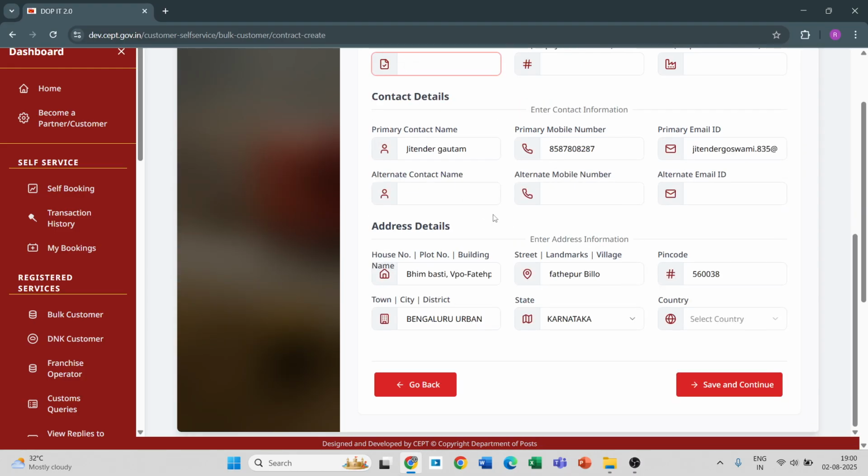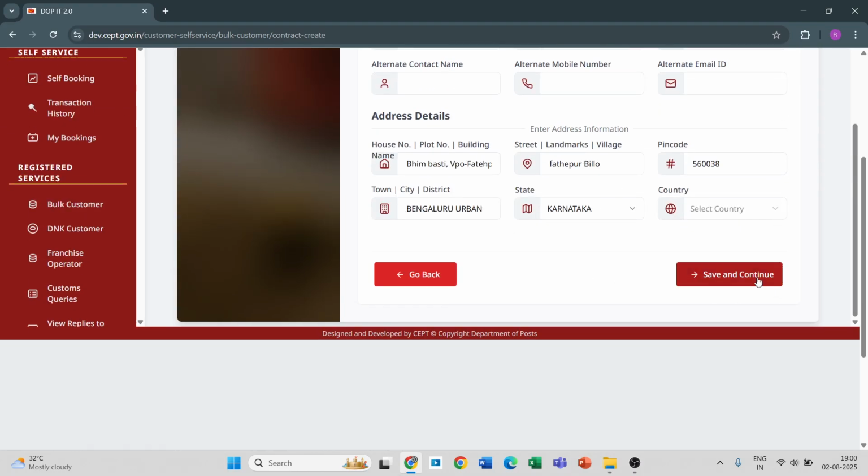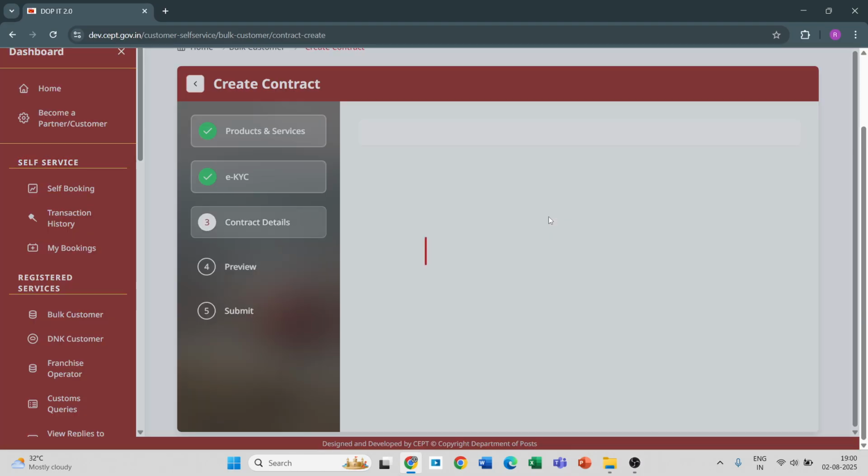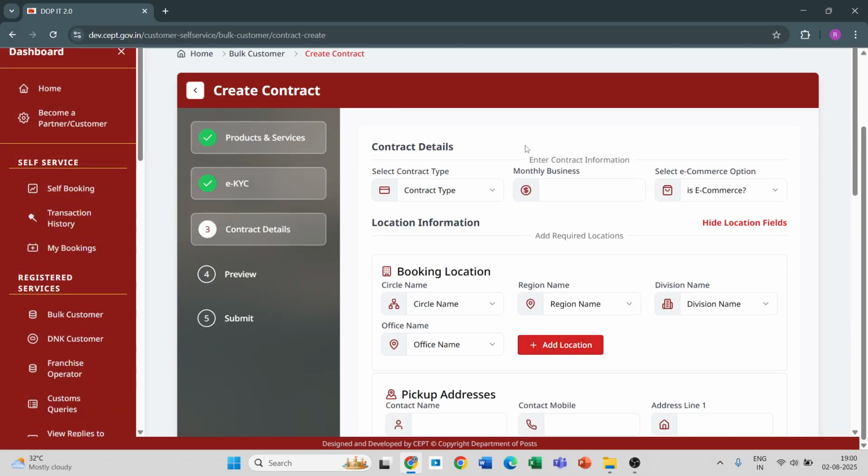Then you have to mention here name, address, and then save and continue. After that you have to mention here contract type. So there are two types of contract, advance and BNPL. Advance means a wallet type thing, and BNPL is a book now pay later thing.